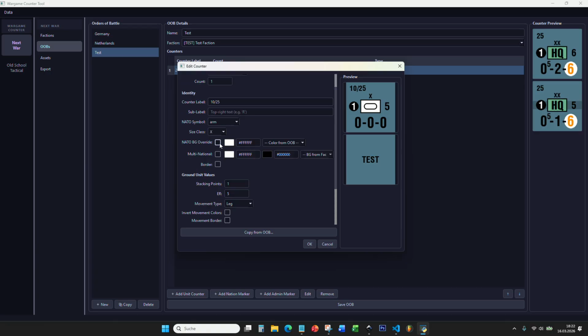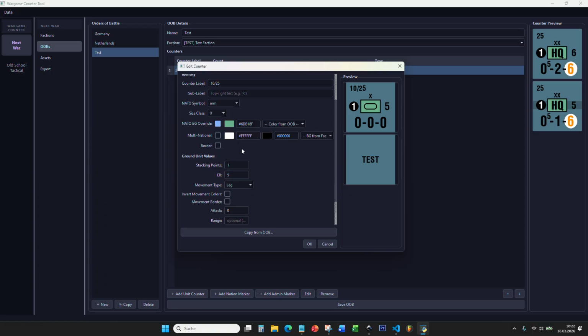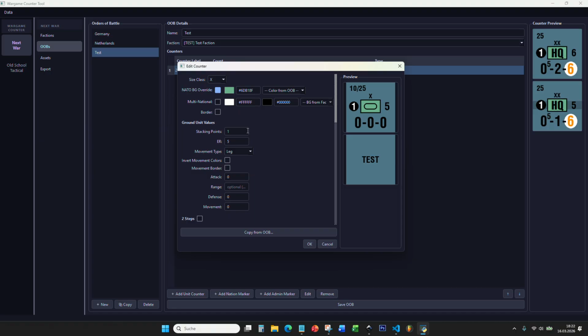So now we want to have the color inside the same as our corresponding HQ. So we just hit the checkbox NATO background override, and now we can select the color from the HQ and it fits. We can skip multinational and border. Now we just have to type in our values. So it says 2 stacking points as an armored brigade.